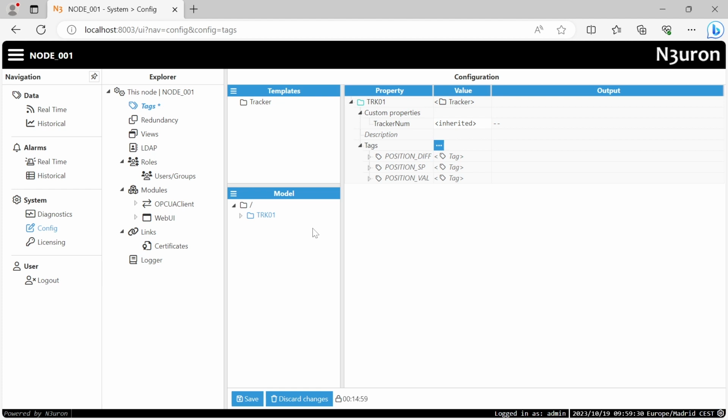The last thing we need to do is to specify values for any custom properties our template is relying on. So I'll find the custom properties here and modify them. All of the OPC tags in our tracker type are relying on the tracker nom property here to decide which tracker items to look at. As I'm setting up an instance for Tracker1, I'm just going to set the value here to TRK01, then hit Enter and click on Save.